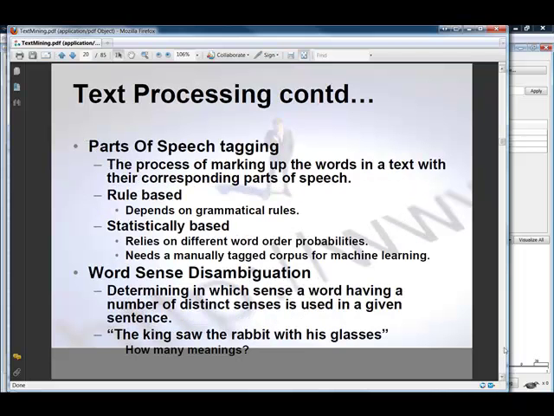We don't do this, but maybe just look at it quickly. Text processing continued: parts of speech tagging. The process of marking up the words in a text with their corresponding parts of speech. It's rule-based, depends on grammatical rules, or statistically based, so there are different ways to do that, but we're not going to do it anyway, but you might be interested in that.